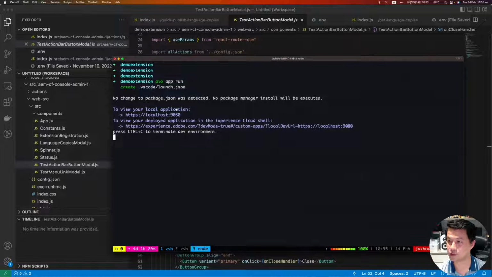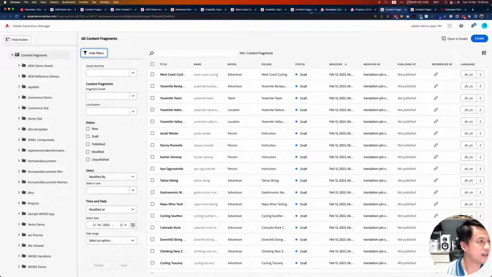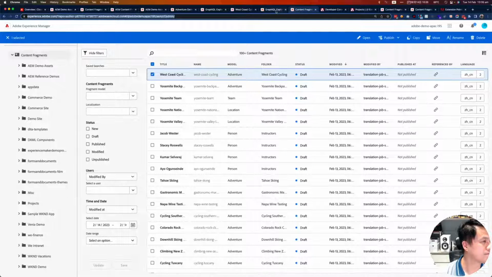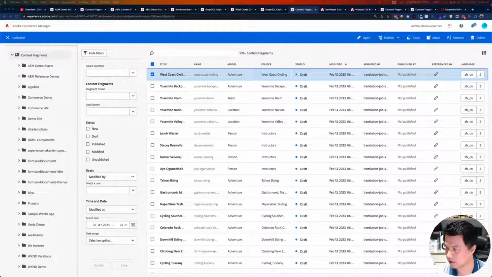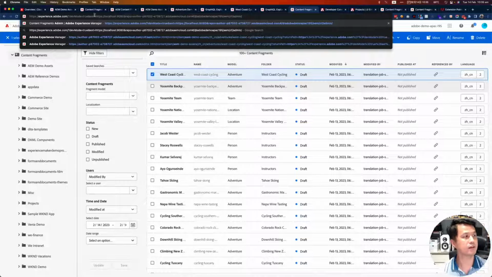In order to do that, I come back to my browser. I'm going to provide some additional parameters, which are these two parameters. If you can focus on the browser's address bar here, I provided two extra parameters. One is called demo equals true. The second one is where the extension is. So now I point the extension to my localhost.